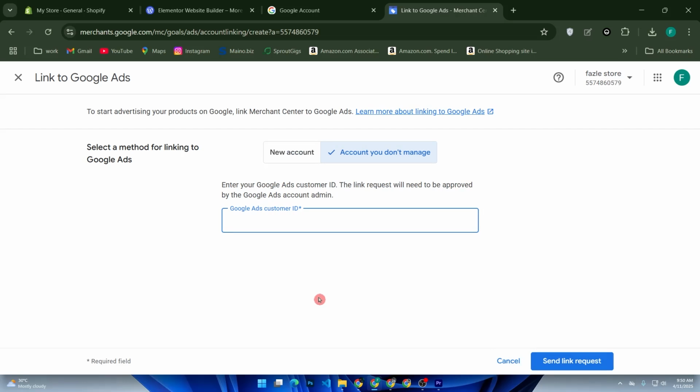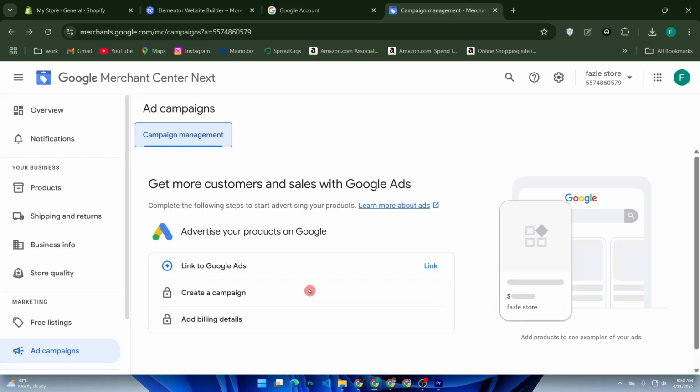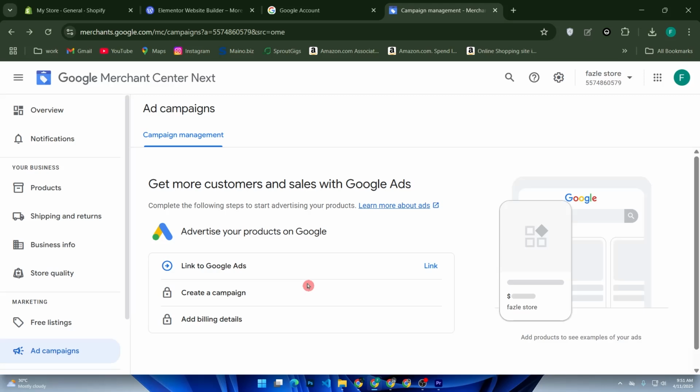Here are a few pro tips to make your feed more powerful. Add sale price and sale price effective date to run discounts. Use product type to organize your own categories. Include custom labels for internal tracking, like seasonal items. Use high quality lifestyle images, not just plain product shots.